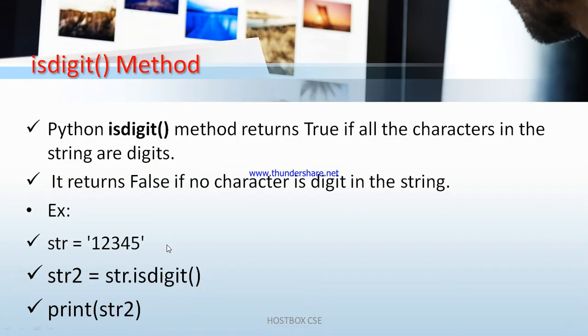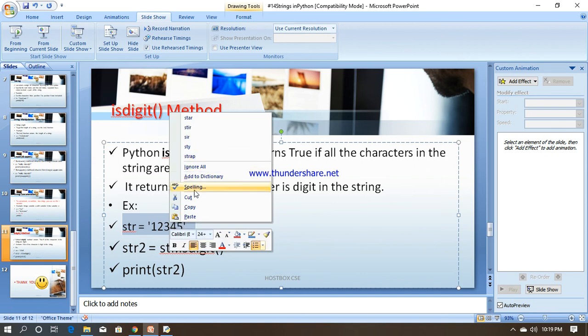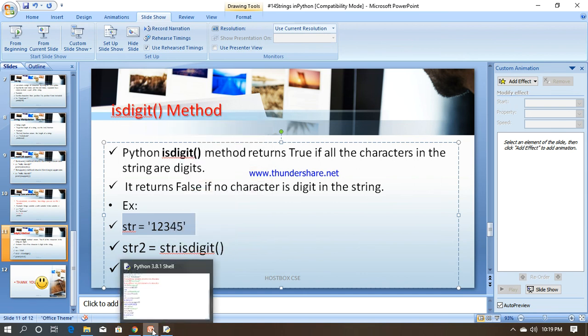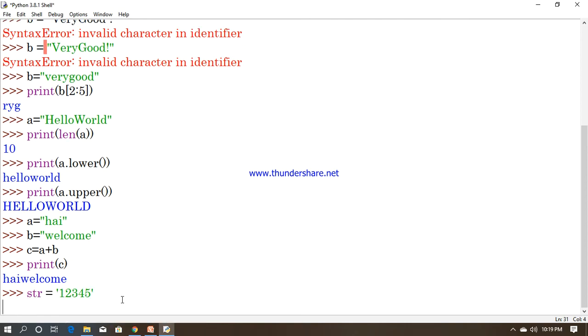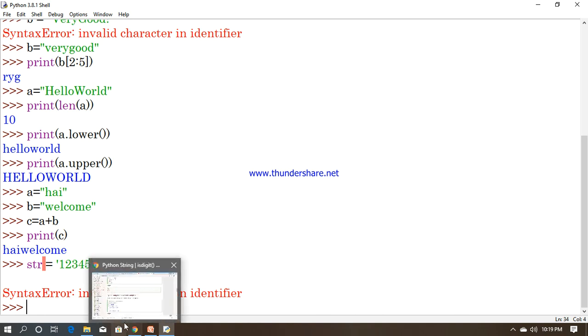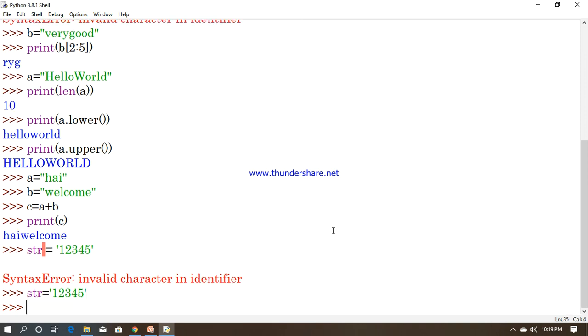I am going to create a string where I am giving single quotation. String is equal to 1 2 3 4 5. Enter. I know I will get an error. Let's type it again manually here. str is equal to, we avoid errors, 1 2 3 4 5 in single quotation. Now I am going to create another string where you can call the function, then only it will work out. Otherwise it says error only.